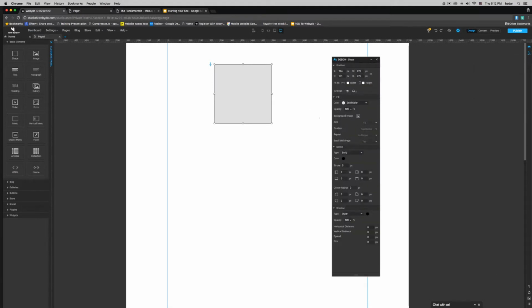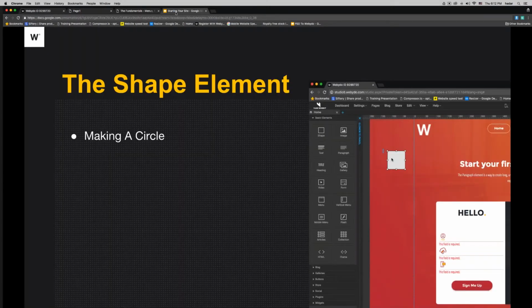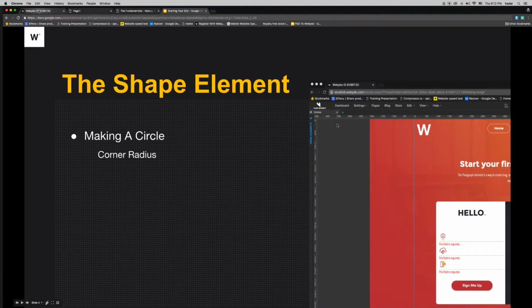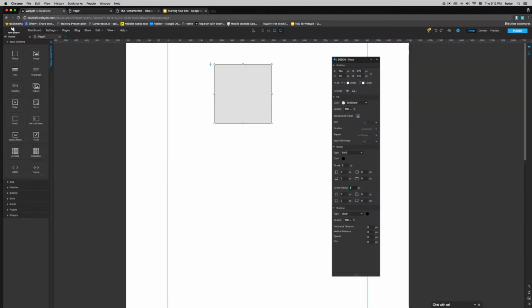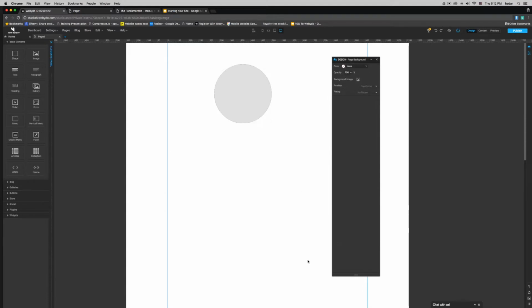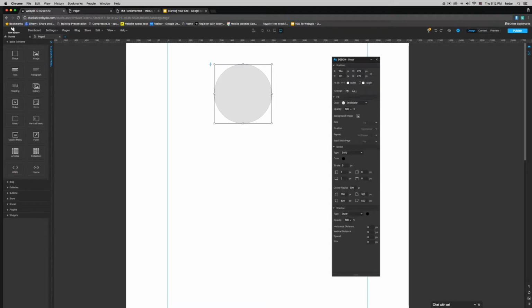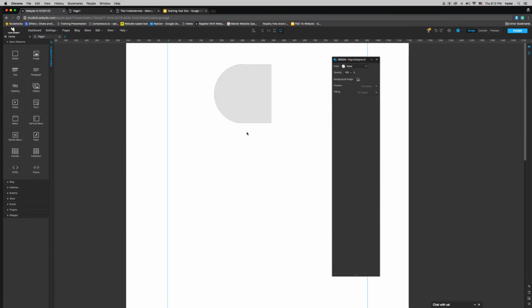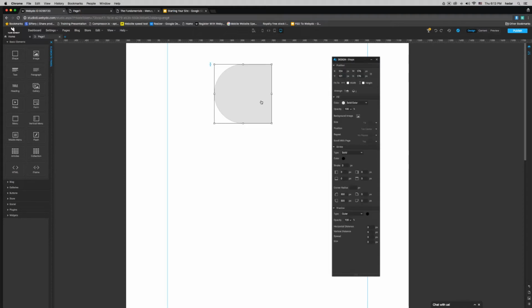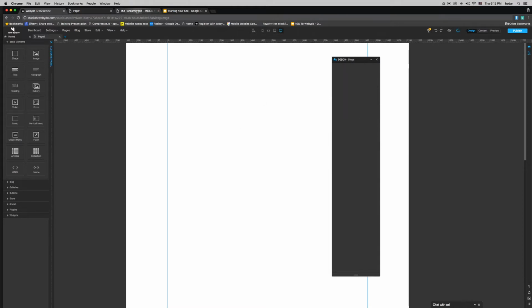Now, how do I make a circle? Simple. Corner radius. The corner radius has to be at its maximum, meaning that I can throw in any number. Let's say 500. There you go, a circle. If, let's say, we just want 500, whoops, sorry, 500 here, 500 there. This is what you can do with the shape. Simple as that. Now, this is number one.